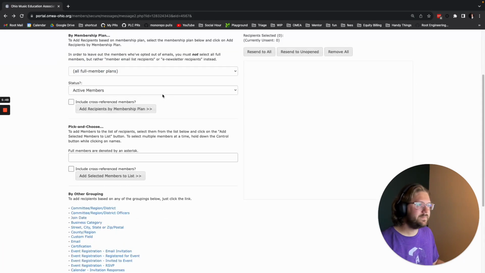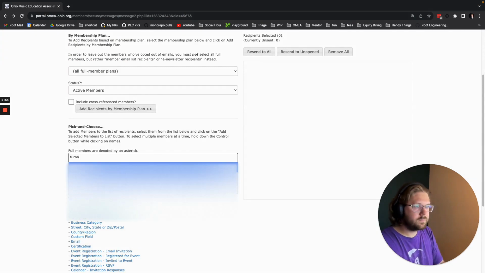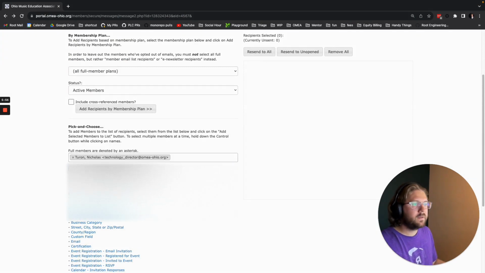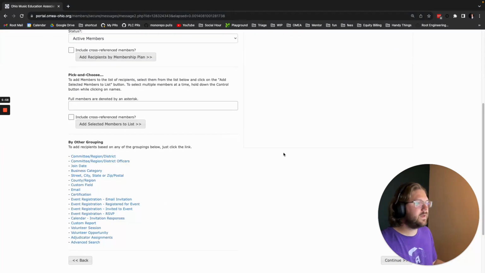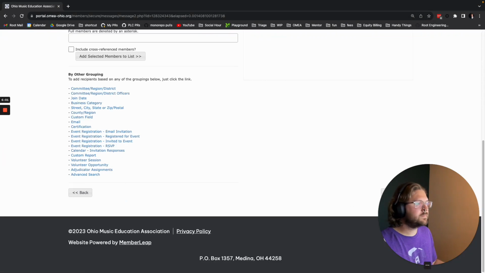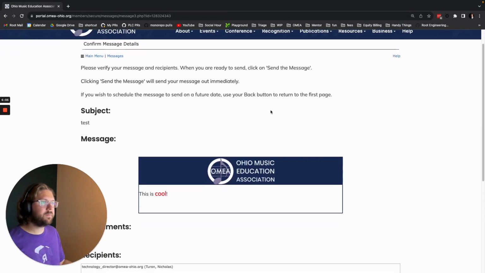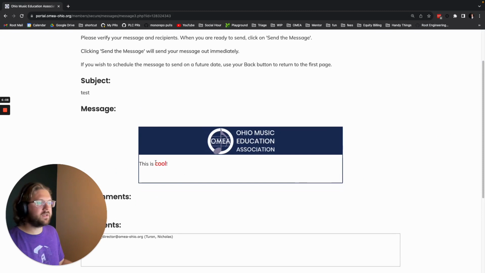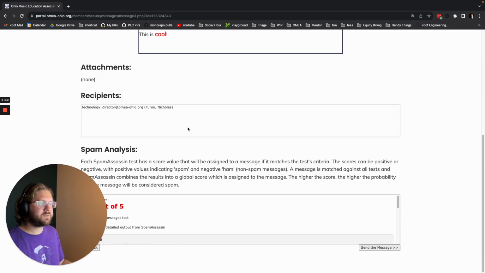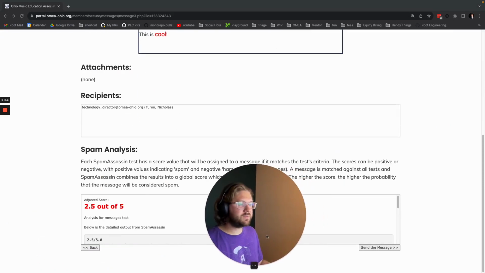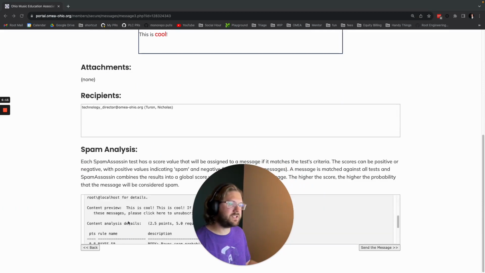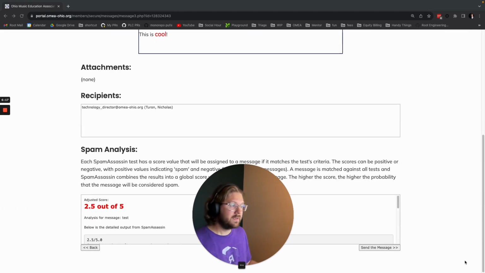After you add a recipient, and I'm going to go ahead and add myself. After you add the recipient, oh, that's great, one person. Go ahead and click continue. This will preview your message. This is what it will look like. It'll give you any attachment stuff and a spam analysis, which is super neat. I haven't quite figured out how to read it just yet, but I guess it's kind of cool. How likely it's going to be caught by spam filter. And then next thing up, send the message.